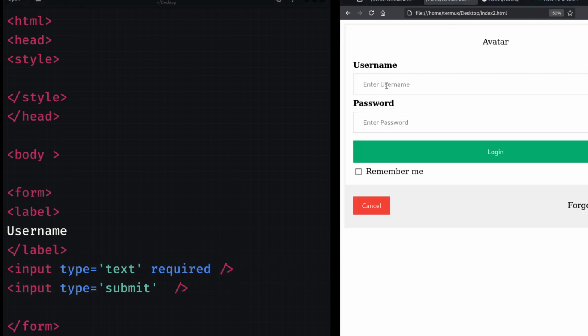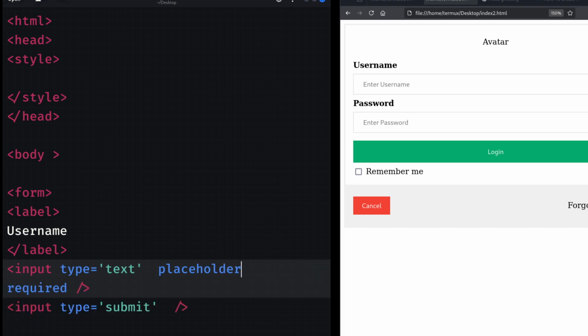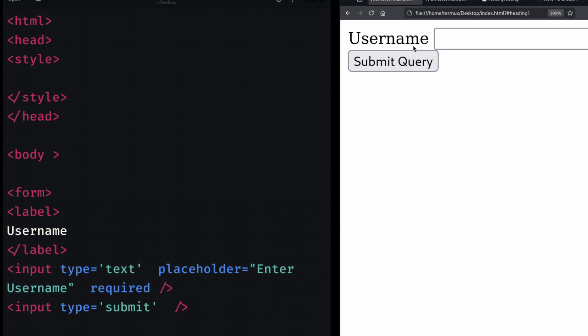Now if I go back to this form over here, I can see that it shows me enter username. That's that grayed out text inside of the box. To add that, you use the placeholder attribute, and you can write here enter username. Use double quotes if you want to use space. So if I refresh, you can see it says enter username. And then let me delete that.